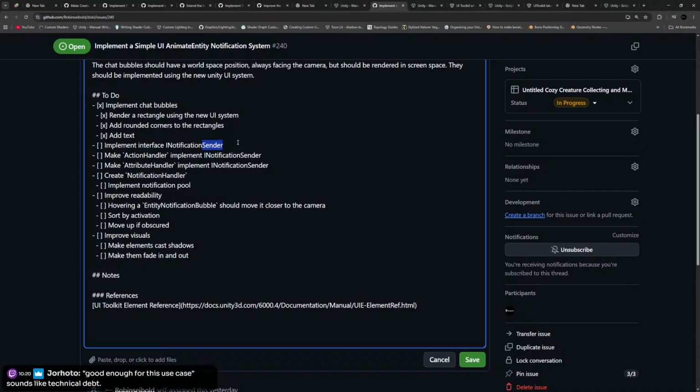You wrote "good enough for this use case", sounds like technical debt. Maybe, or maybe not.